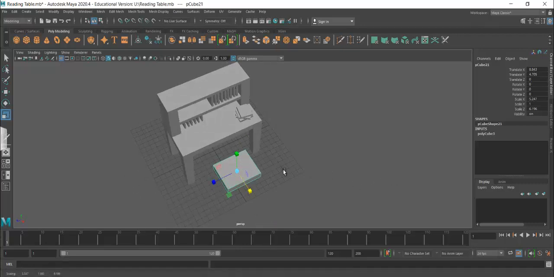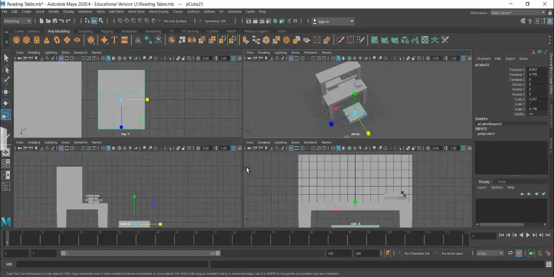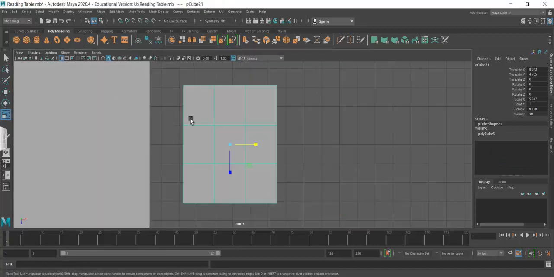Now I'm going to change the subdivision by going to the channel box and then selecting Polycube 3, changing the subdivision width to 3. Subdivision height stays the same. Subdivision depth to 3. I'll switch to top view, spacebar, and then I'm going to move the lines around so I can create the 4 corners of the chair.